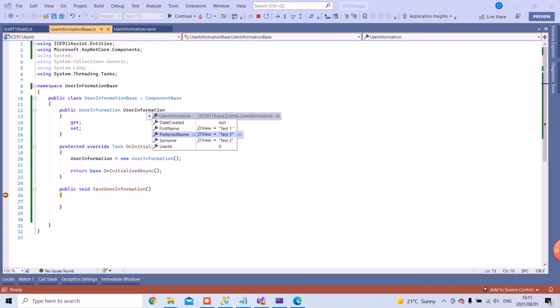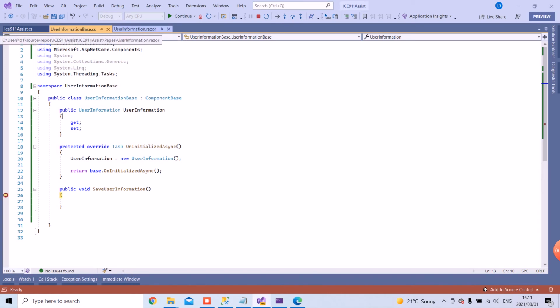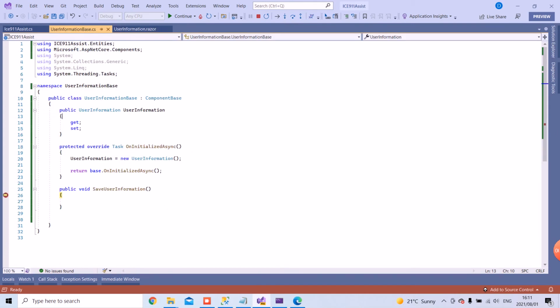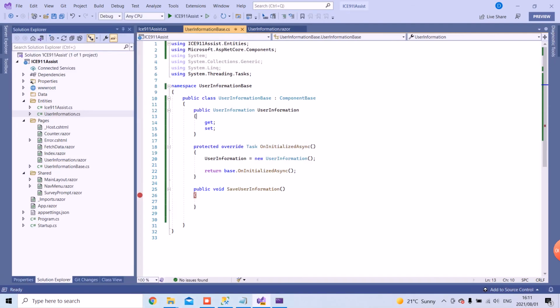So it's going to bind it from the front end, the user interface, the Razor page, which is the HTML. It took it from this binding here, and we've got it in the C# file, and now we can just save it into the database. Okay, so we'll write the code and go ahead and persist it into the database.